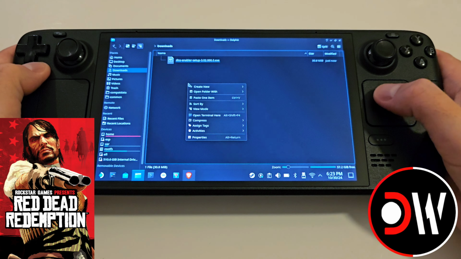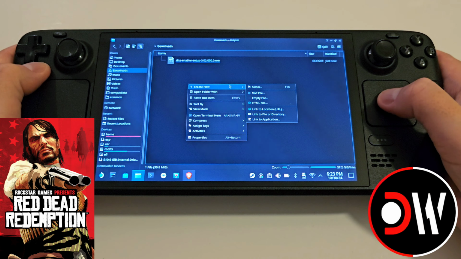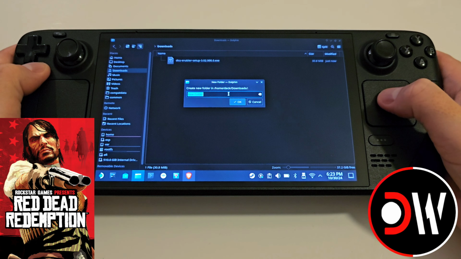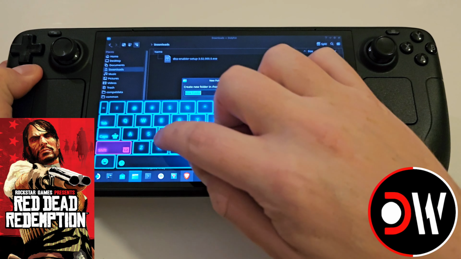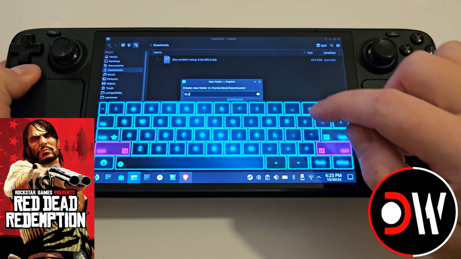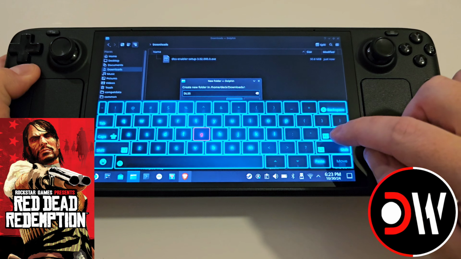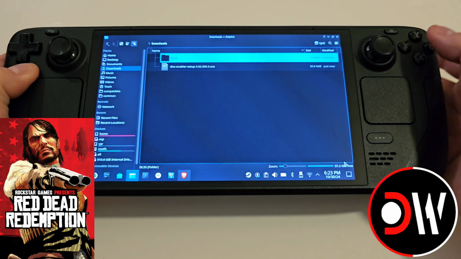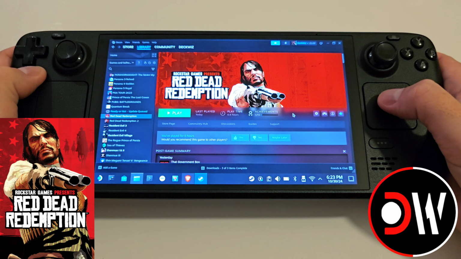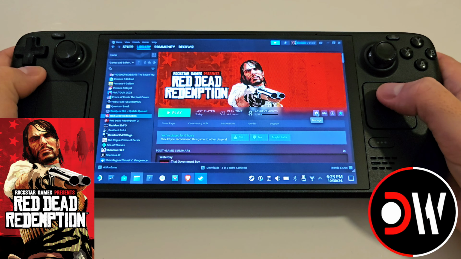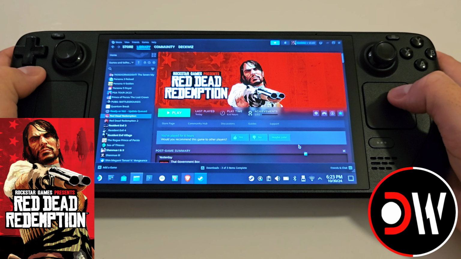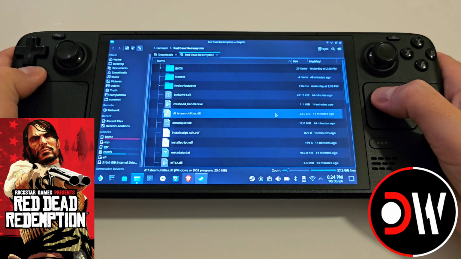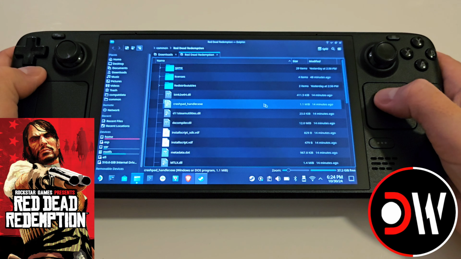And while we're here, right click and create a new folder. Press SteamOS and we want to name this folder DLSS. Find Red Dead Redemption and we want to click the cog symbol, manage and browse local files. This is the main install directory where Red Dead is installed.